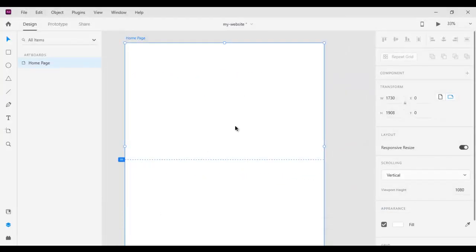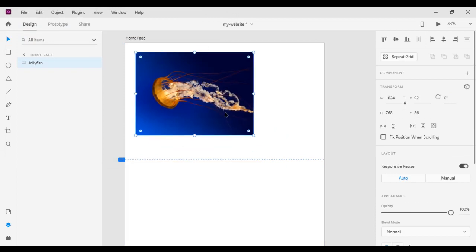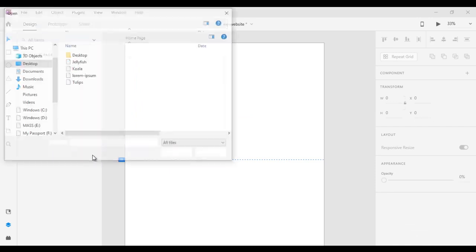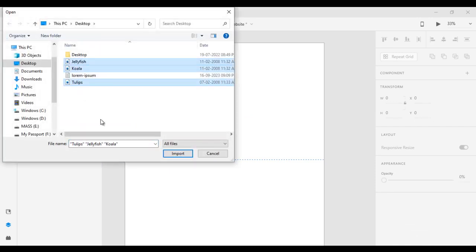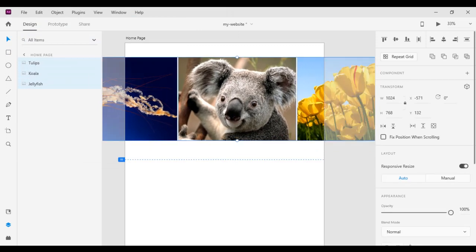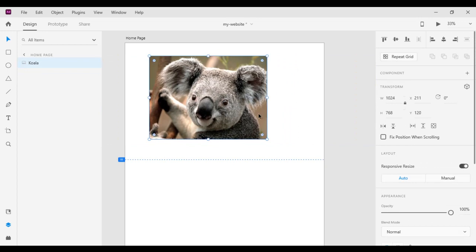So let's get started. You can import an image by going to the File menu, say Import, and then select the image and say Import. That is how you can import a single image. I delete it, go to the File menu, say Import. You can select multiple images and say Import. Here you can see we have imported multiple images. So we can import a single image as well as multiple images.